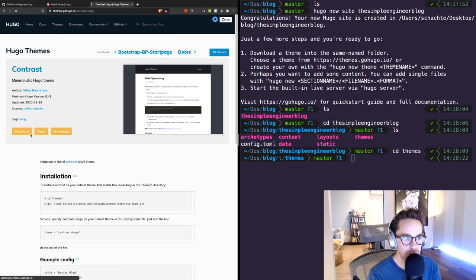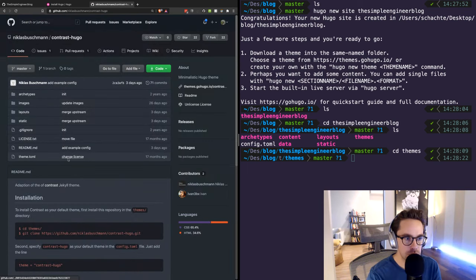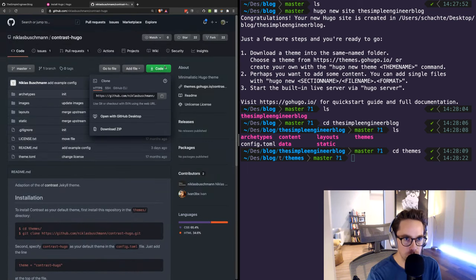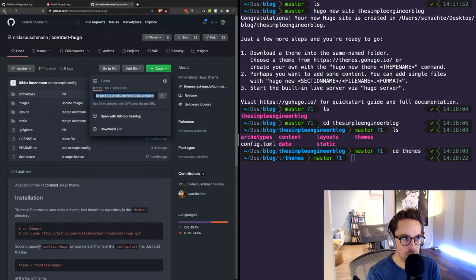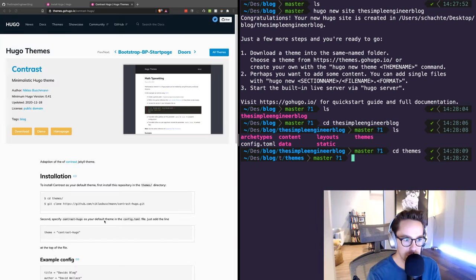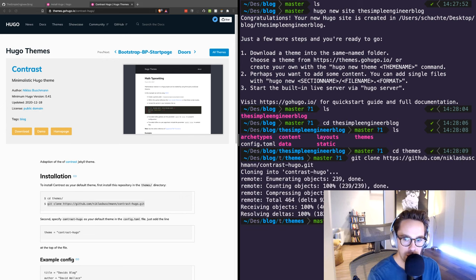They'll also have a download button if you don't have a README in yours, and you can just simply go to code and copy the HTTPS URL that you see here. So they do have a README in this case. I'm just going to simply copy this like so. And now I have a theme.